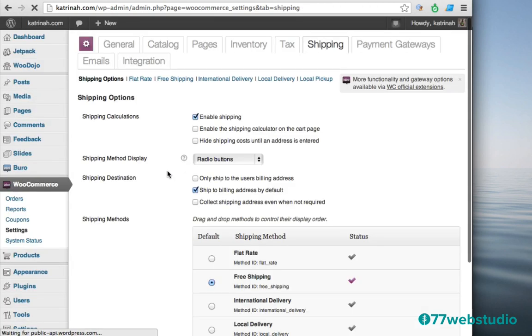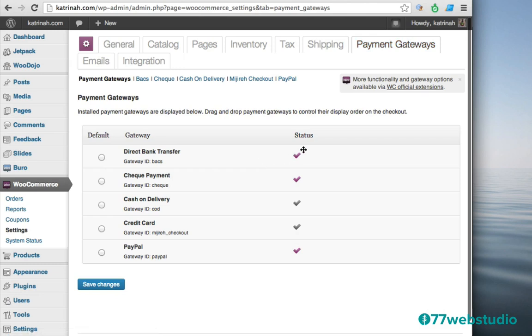The next thing I want to do is set up the payment gateways. So the methods of payment that you can accept when someone is buying something on your website. So I'm going to click on Payment Gateways. And here you'll note that there are 3 different defaults set up: direct bank transfer, check payment, and PayPal. So I want to only have PayPal just to keep things simple. So I'm going to click on the default of PayPal right here and click on Save Changes.